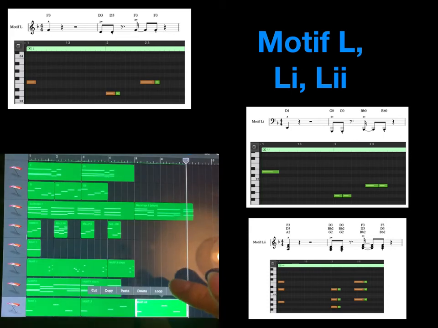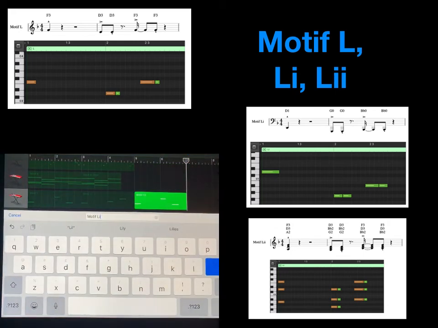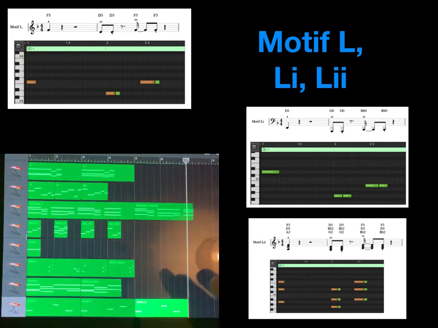It's called itself Motif Lily. Gotta love predictive text. Okay, that's more like it. And let's go in here. Now we're going to edit it.